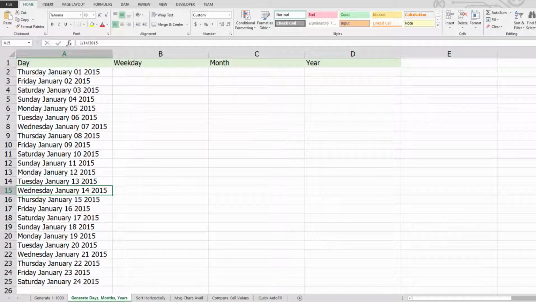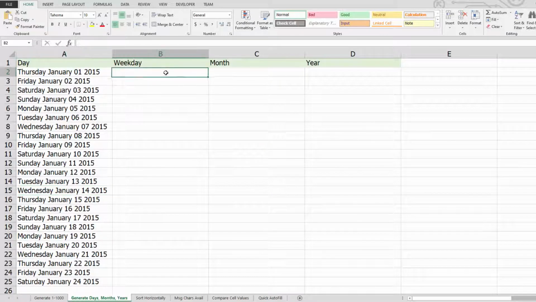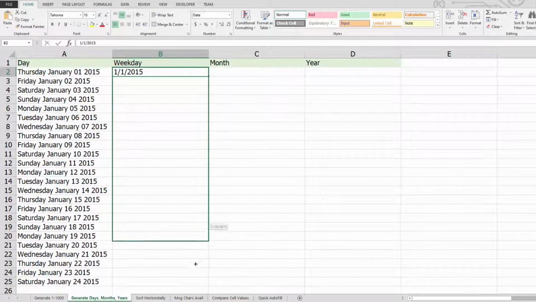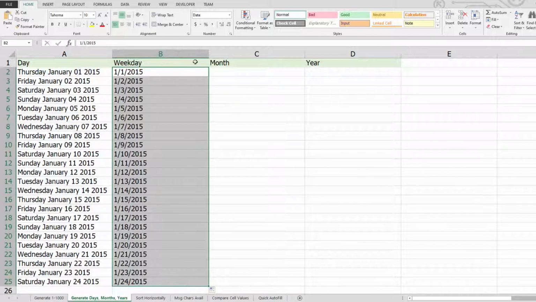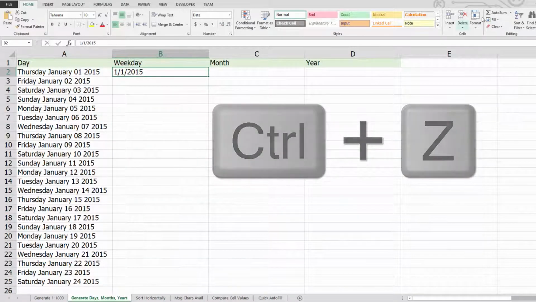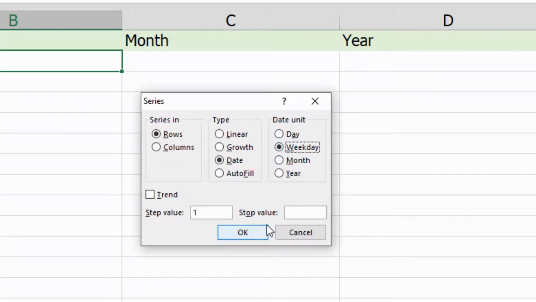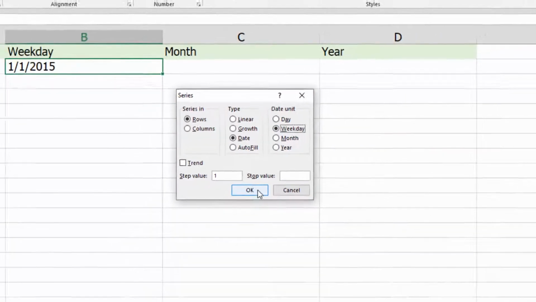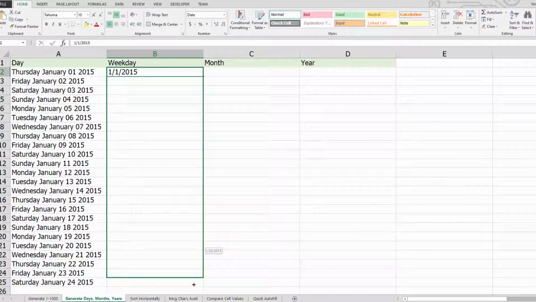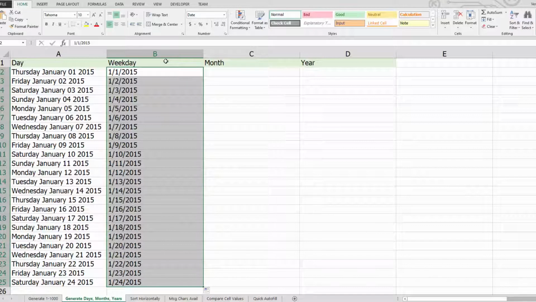Same thing, you can do this with weekdays. Let's do 1/1/2015 to be consistent, and highlight down to the bottom. Actually, let me do a Control Z to undo that. We'll do the fill series. This time we'll say weekdays. Now let's see what happened, if this will work. If not, we'll fix it.